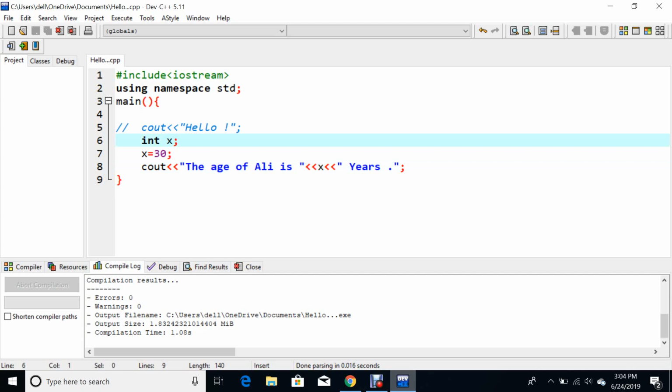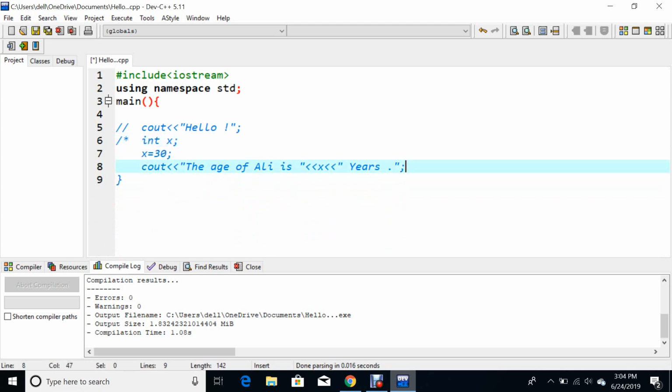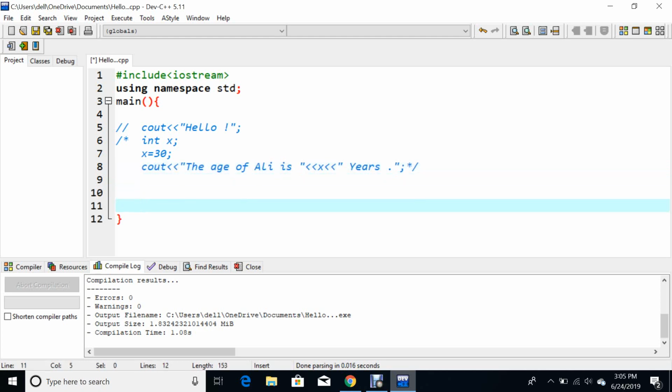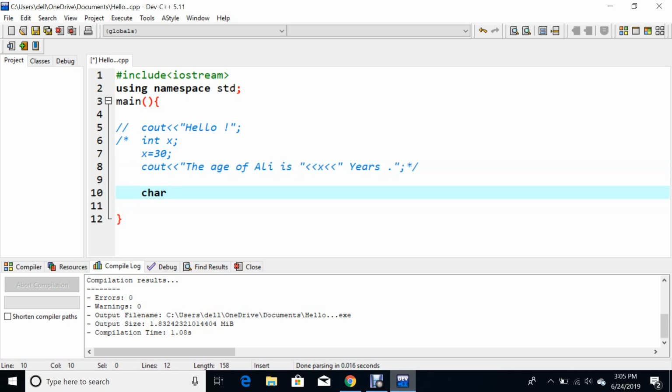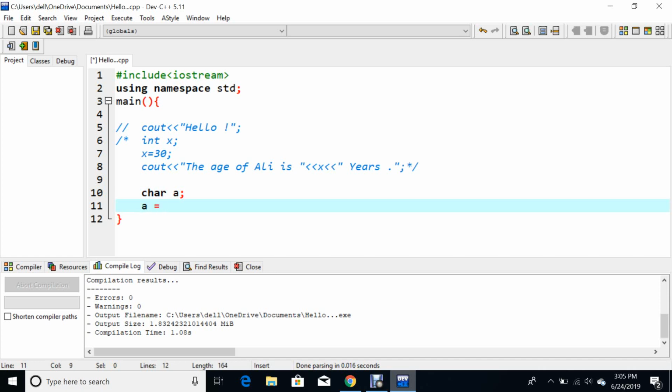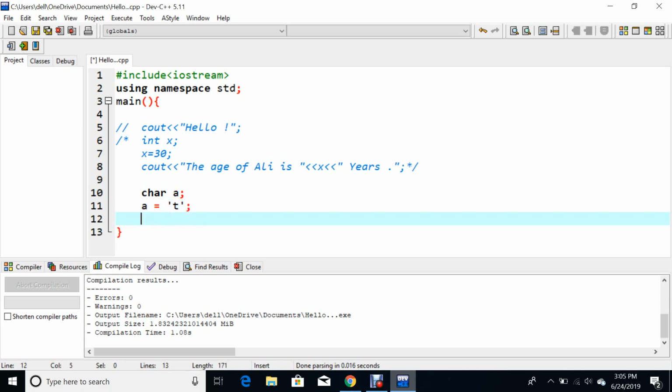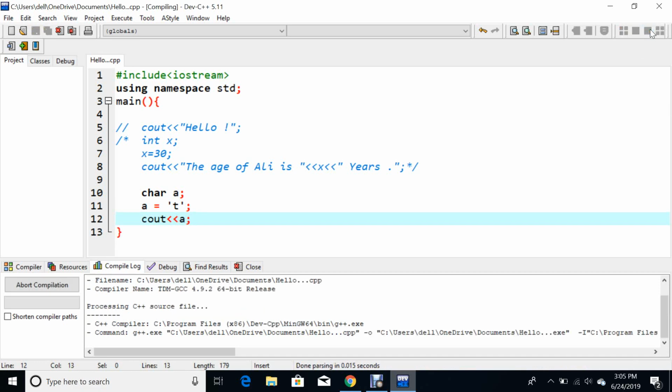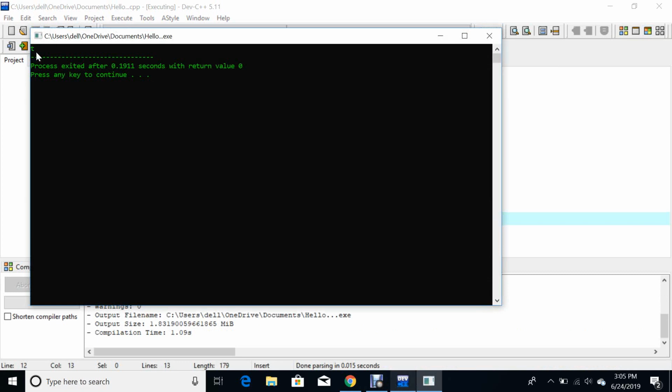Now first we'll use the character. Now the use of character will begin. Character, char. We assign a variable a, let's say a, to character, and give a value a is equal to single quote, let's say 3, not 3, we'll write t and then semicolon, cout a semicolon. We can see the character t is printed.